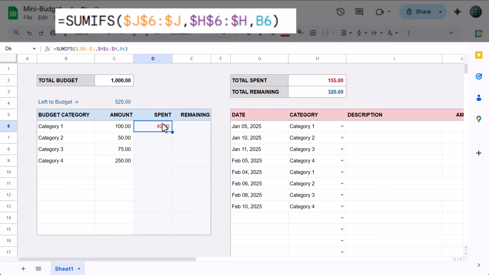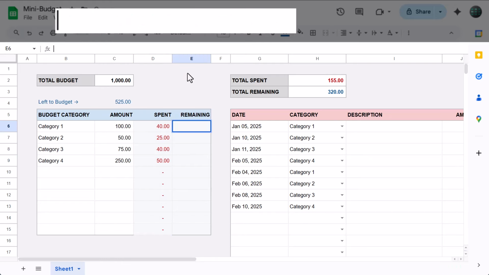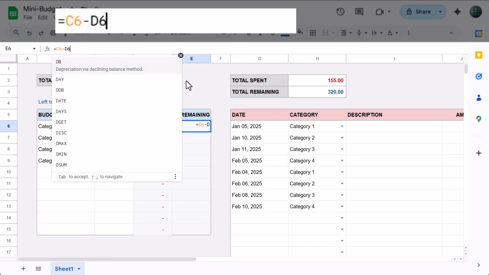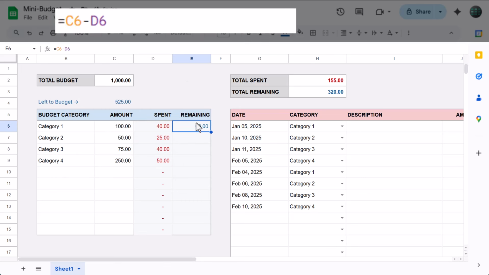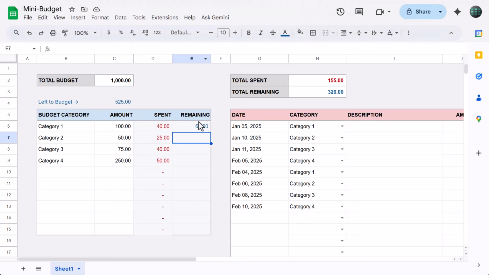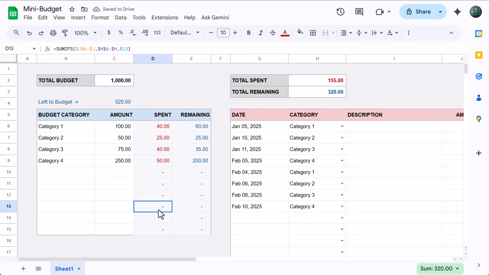Speaking of which, use the blue dot, which is called the fill handle, to copy the formula down for the remaining categories. Then, select cell E6 and enter this formula. Equals C6 minus D6 and press enter. This formula simply subtracts the spent value from the budget amount to give you the budget remaining for the category, and then use the fill handle to copy the formula down for all of the other categories.